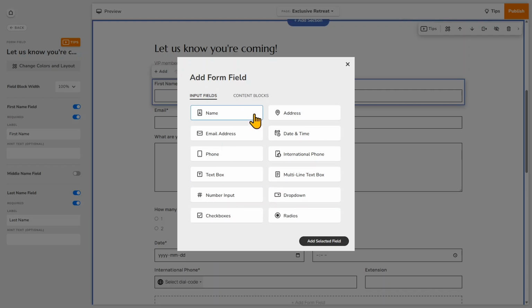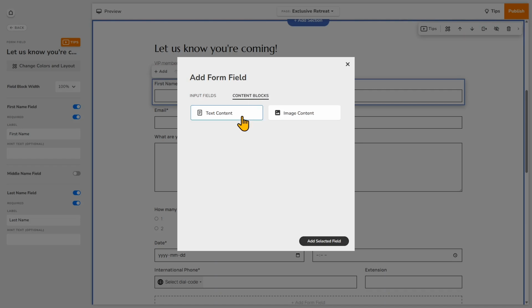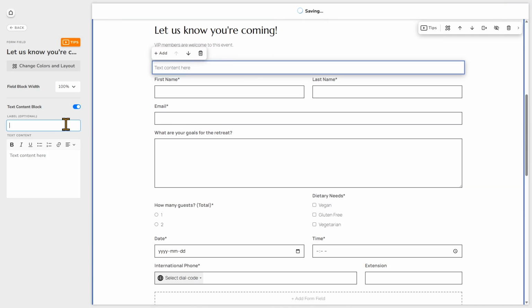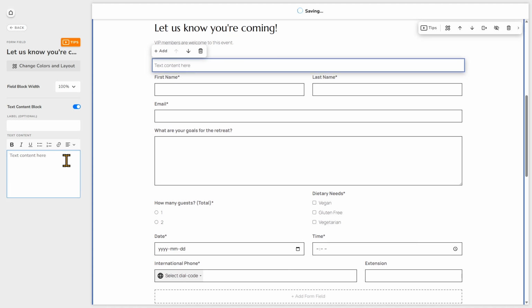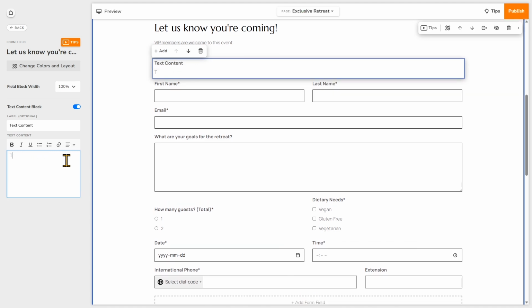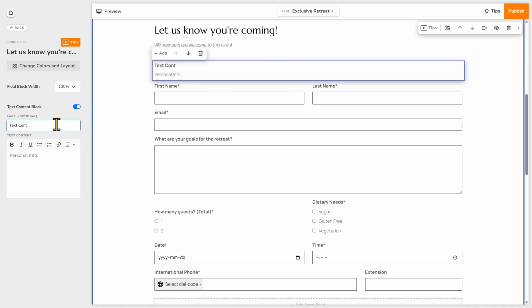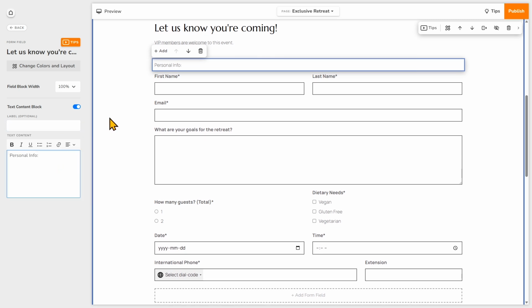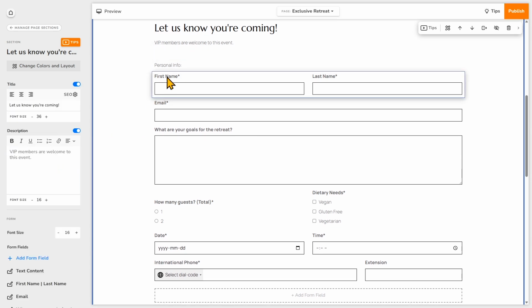So far we've been adding input fields, but you can also choose to add content blocks. So you can click right here and we'll choose text content, and now add selected field. On the left, the label is optional, so I'll just erase that and leave it empty. And I'm just going to change the text content right here to say personal info. So I'm happy with that. I'll just click off of that and you can see it's right there.